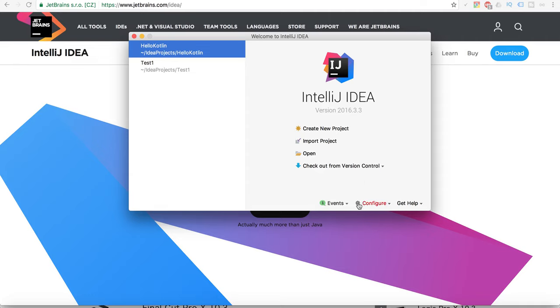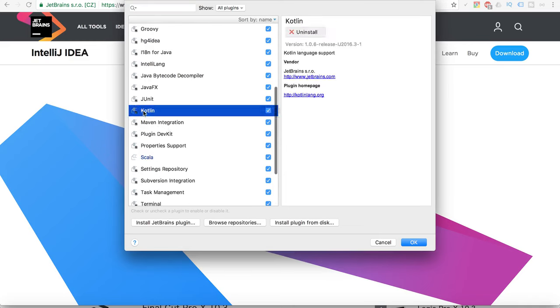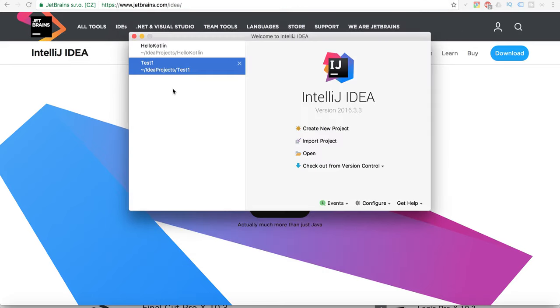So what you have to do is go to configure, then go to plugins, and here you can see there are a lot of plugins. You have to go to Kotlin from here and press the install button. I have already installed Kotlin because I am working on this language, and you have to do the same thing. Once you install this, you can press OK, and you will move to this screen.